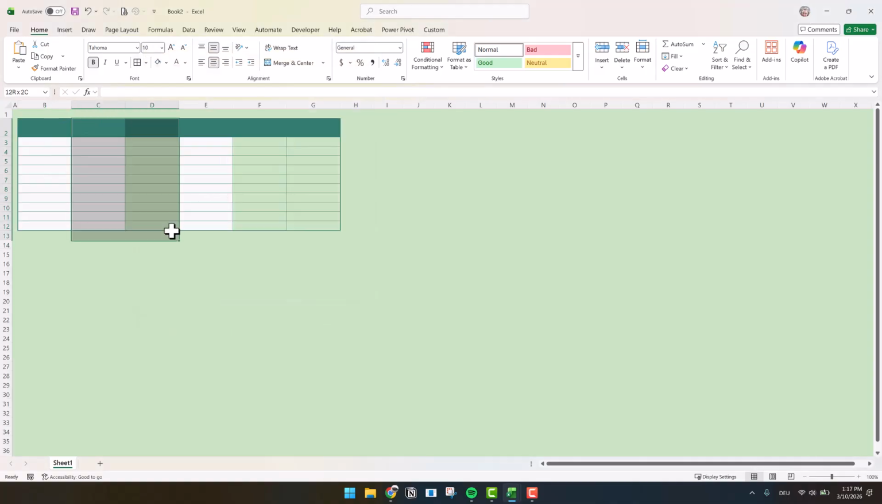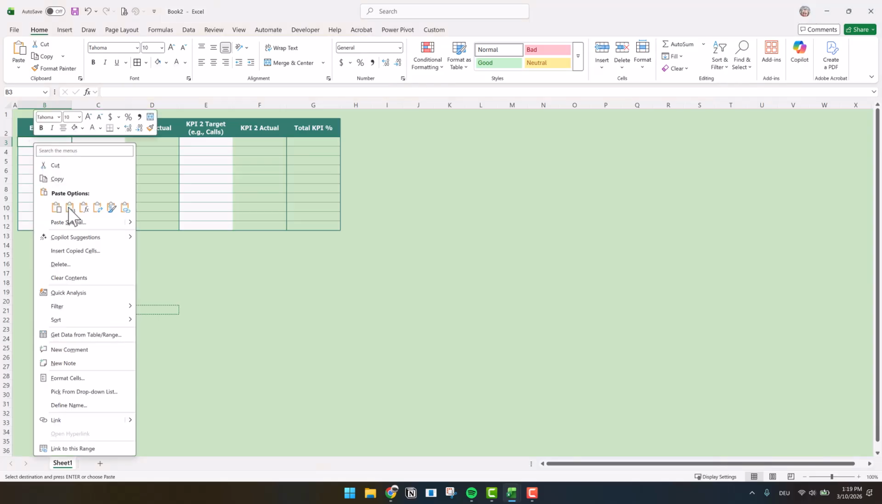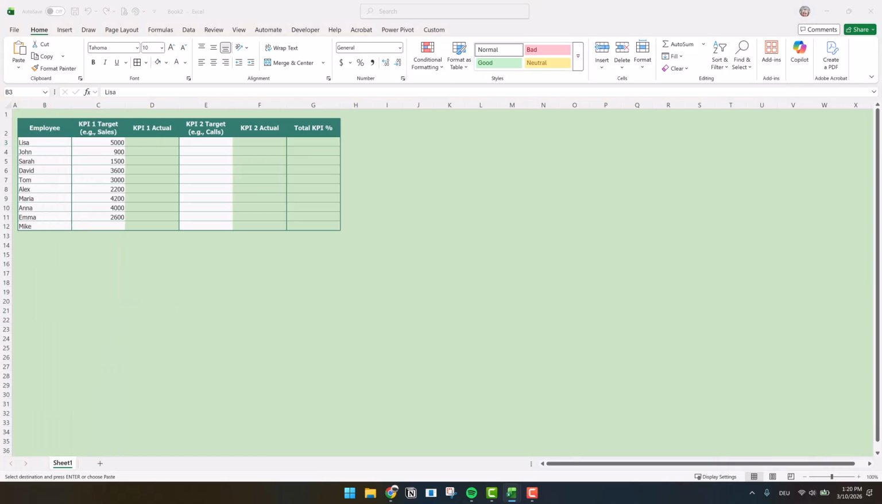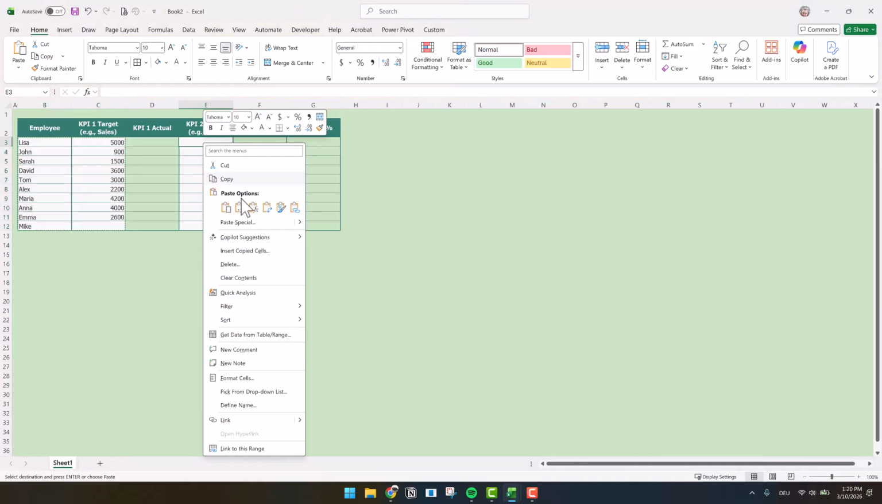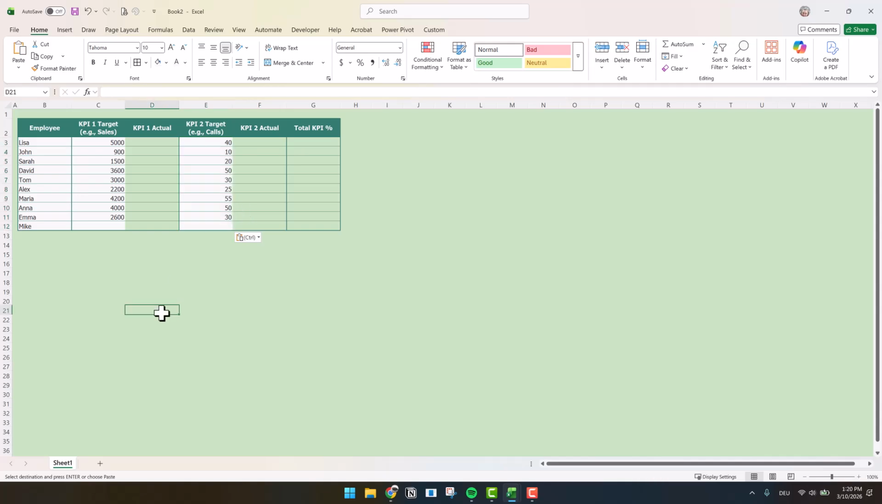I just decided to add bolder backgrounds to separate the parts of my template, because the first column is going to be my employee names. And then I will have KPI 1 target and KPI 1 actuals, and then KPI 2 target and KPI 2 actuals. And then the last column is my total KPI percentage, so an average between the two KPIs' percentages. You can use KPI 1 as sales, KPI 2 as calls, but also it can be tickets closed, leads generated, or anything that is important for your business. You can also obviously have more KPIs than that if you need.